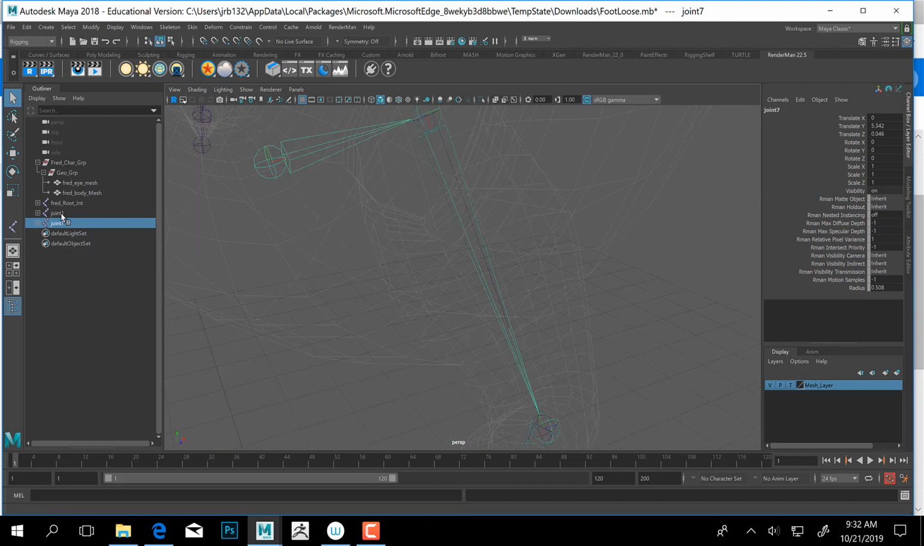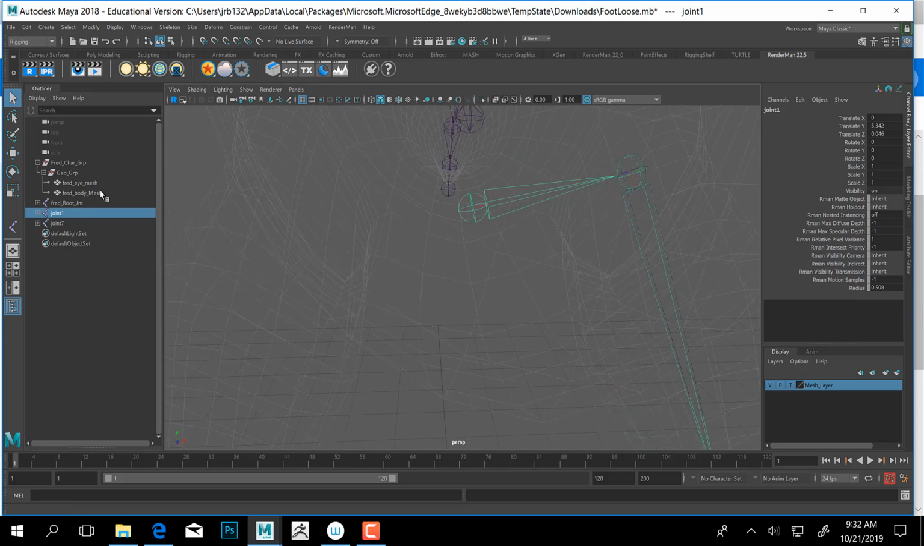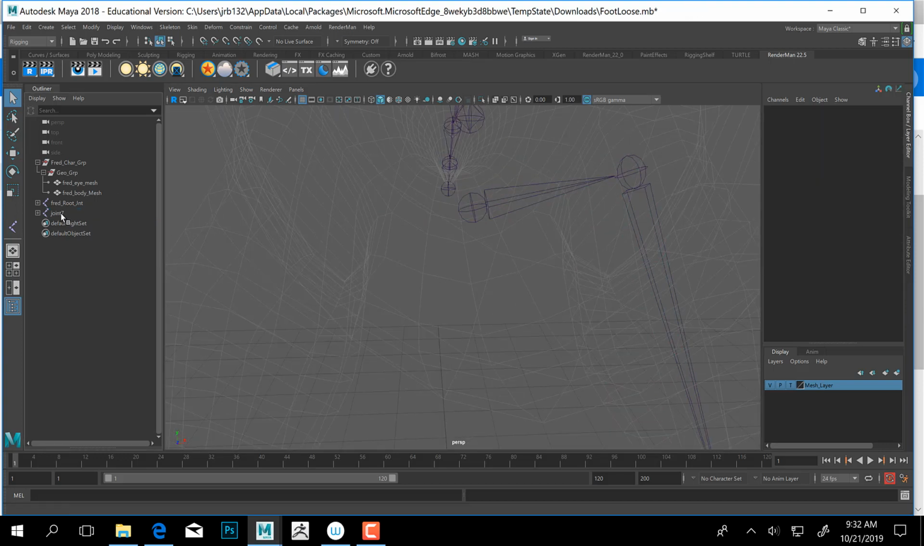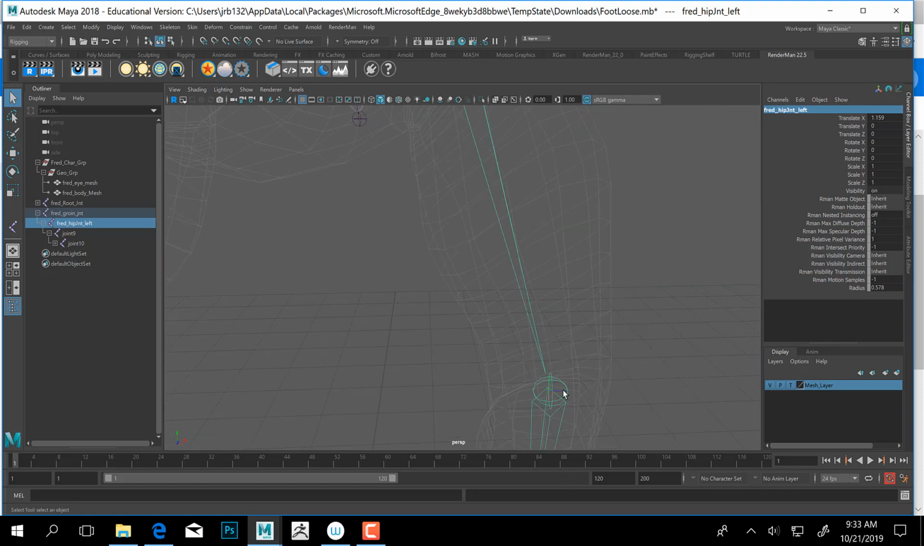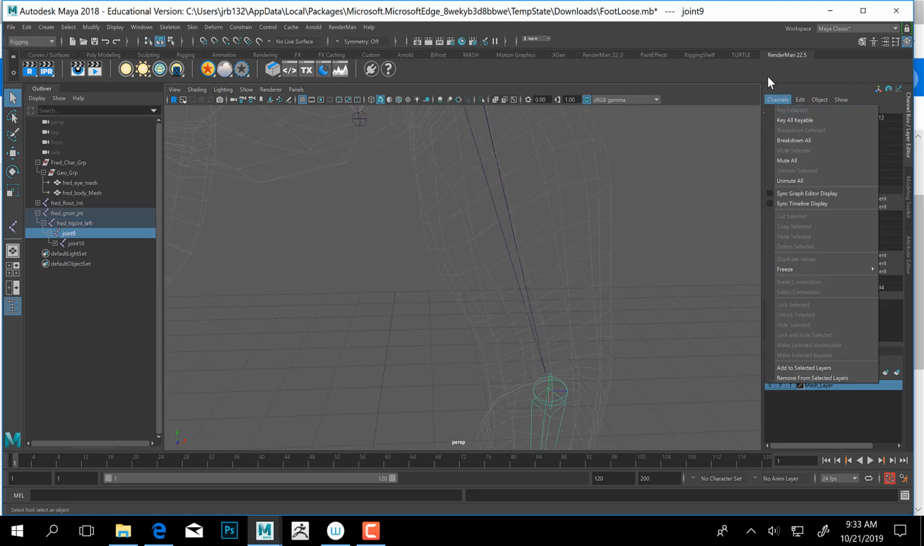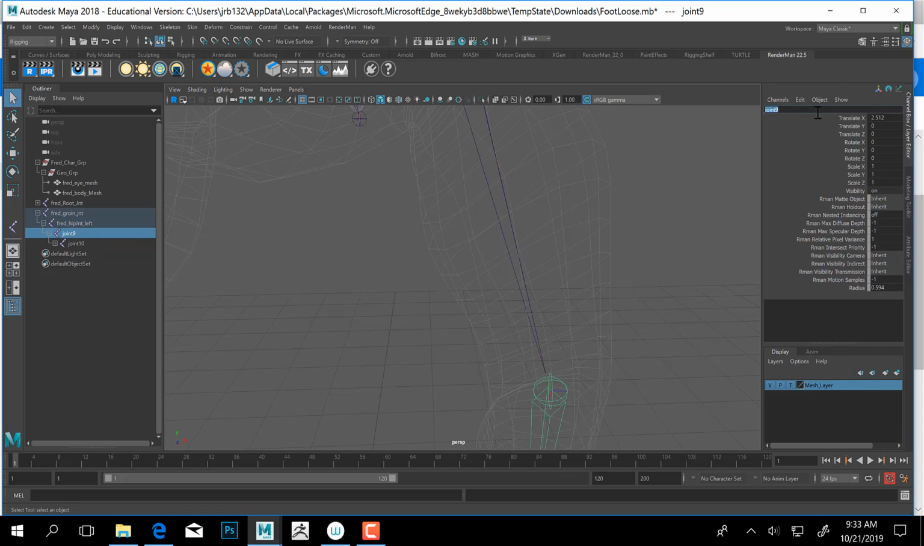Okay, so anyway, once I have that done, I'm going to go ahead and take the first joint chain and delete it. We're going to take this one, the new one, and I'm going to go ahead and rename all these. Make sure you put in which side of the body this is going to be on.